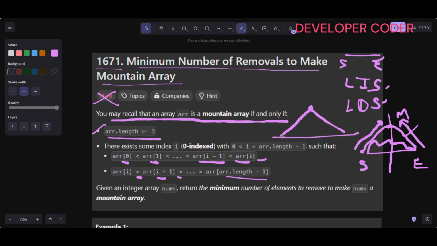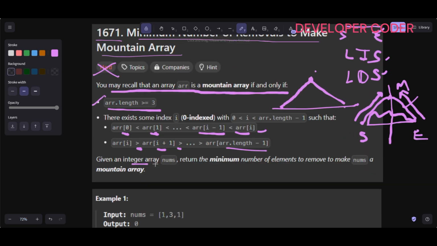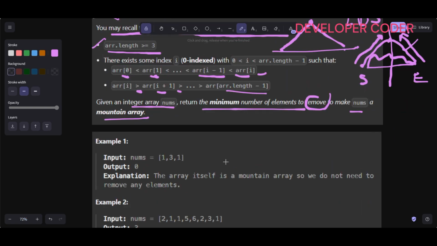So definitely there must be at least 3 points. Given an integer array nums, we have to return the minimum number of elements to remove to make nums a mountain array. See this example number 1. Here 1 and 3 is strictly increasing, and from 3, if you consider this as mid, then here it is strictly decreasing, so it is forming one mountain. The array itself is a mountain array, so we don't need to remove any elements.